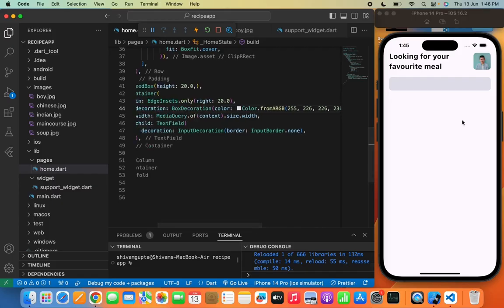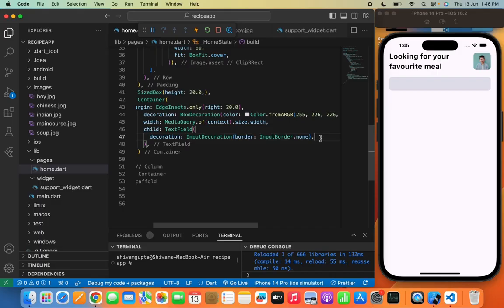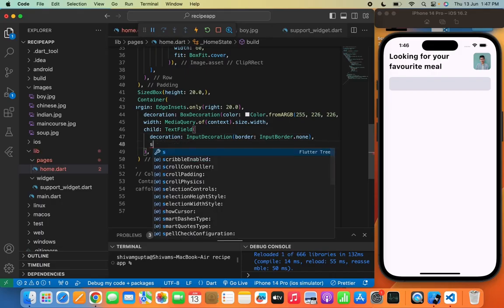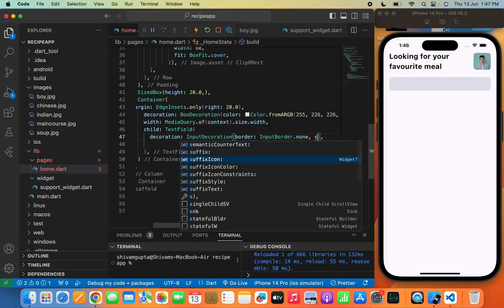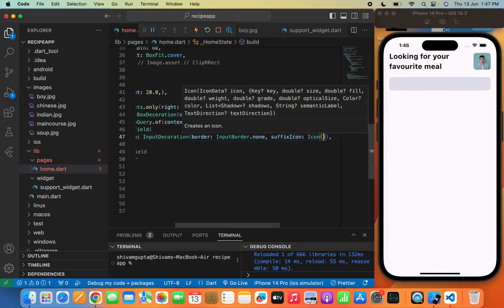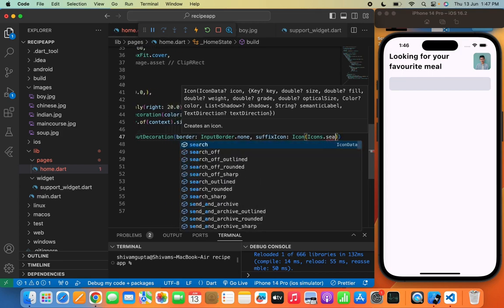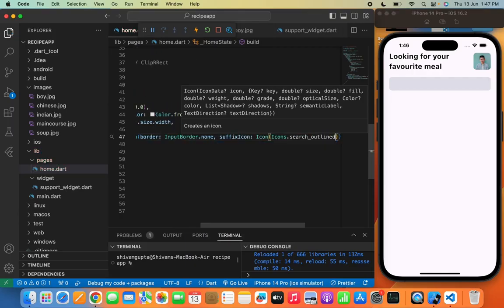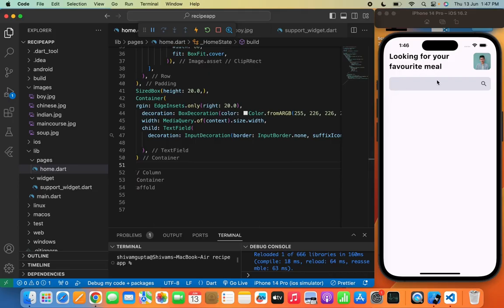Now I want to show a search icon over here, so to show the search icon we'll pass a suffix icon in the input decoration. I think it is suffix icon, not prefix. I always get confused with suffix and prefix. So we'll write search outlined. Yeah, so it is suffix icon. Now here I can write a text like search recipe.